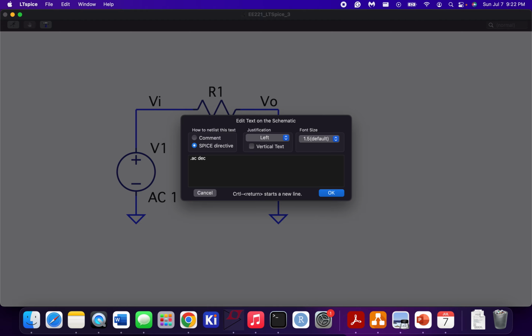Windows users don't need to go through these steps of actually remembering the analysis command. You will have a much better interface. But for those of us who have Macs, we need to remember the analysis commands. So it's going to be .ac, a decade type sweep. Then the next data point is how many points do you want per decade. Usually 100 is fine. You can do more if you'd like. I'm going to say .ac dec 100, and then I give it my start frequency and my stop frequency.